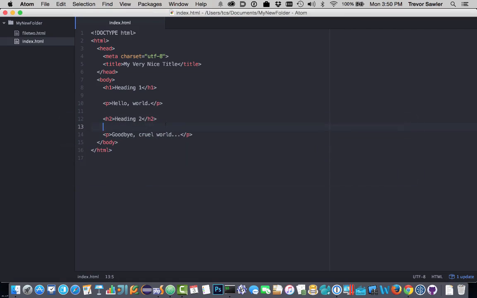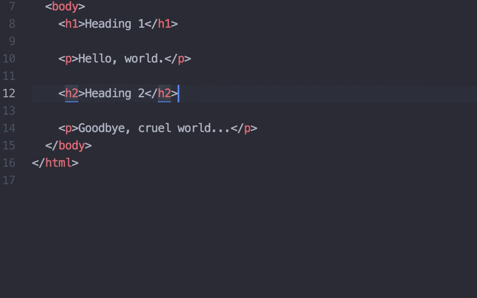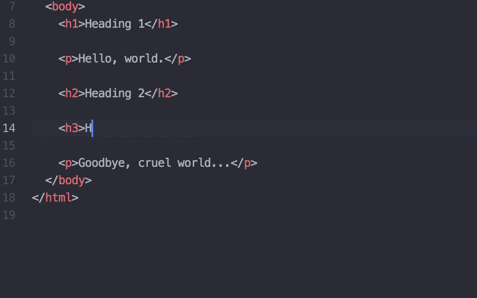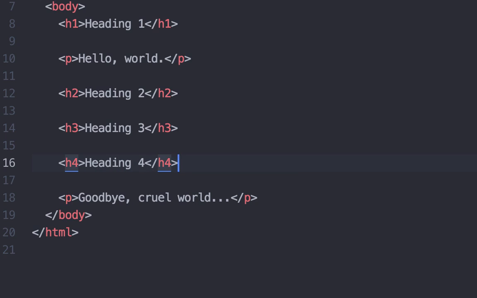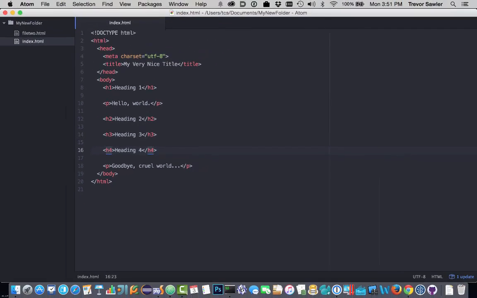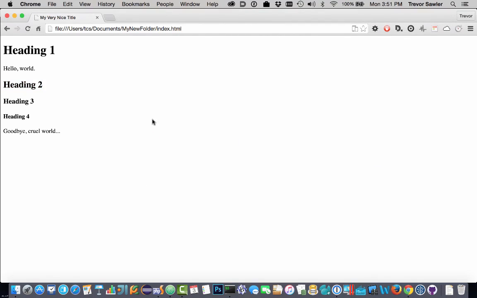And it probably doesn't come as much of a surprise that I can actually put a number of headings in here. H3, heading 3, H3, H4, heading 4, H4, and save those. And when I go back and reload the page again, we'll have all of those headings, and they get progressively smaller. Now, it's rare that you're going to get beyond heading 4. I almost never get beyond heading 3, but you're going to be using these a lot.